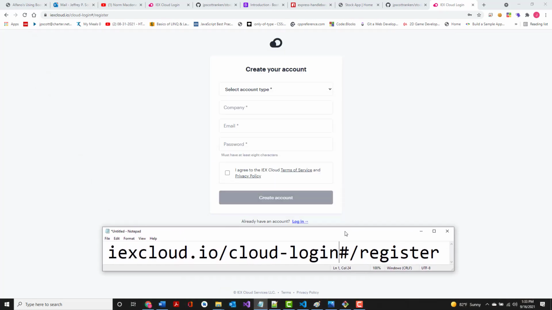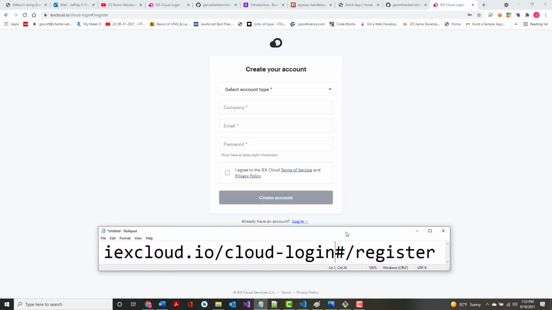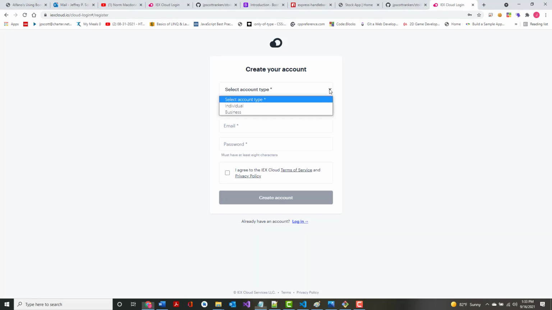Now, just so you know, iexcloud.io, it's a cloud-based API which is going to give us stock market information. All right. In order to do this, and I've already got an account, what you should do, if you look on the screen here, you want to click the down arrow and you want individual, because that will be free. So you want to do individual.